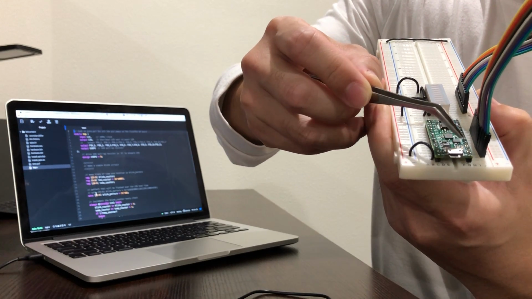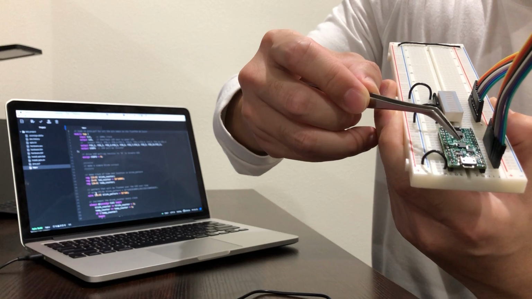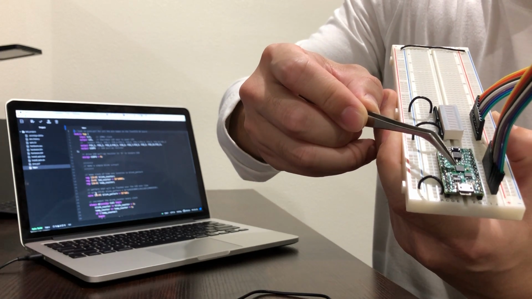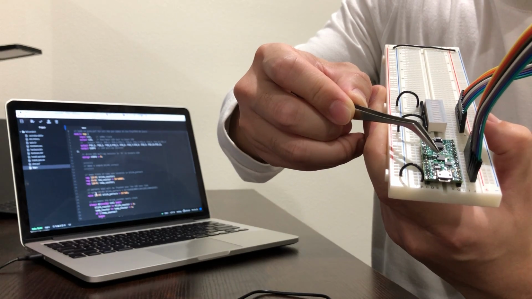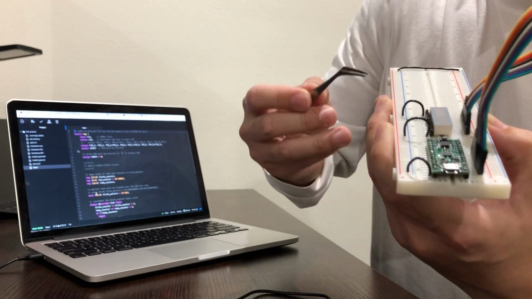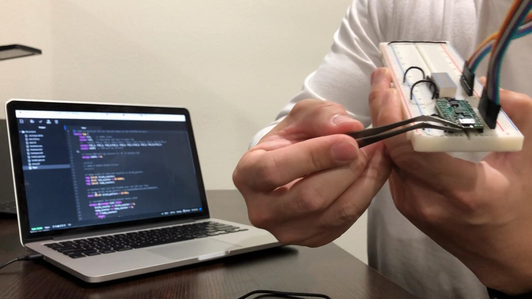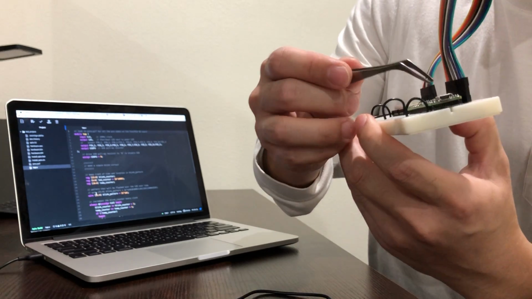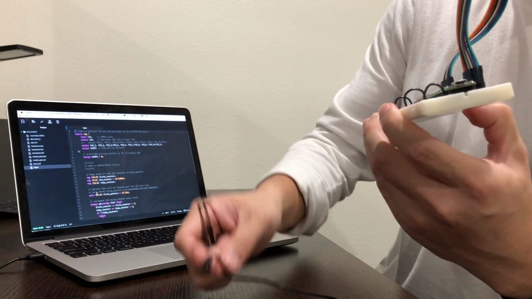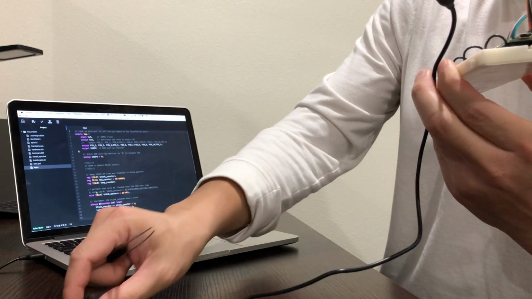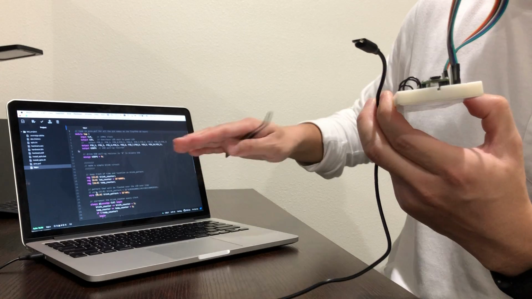This is TinyFPGA board. And at the center of the TinyFPGA board, we have the key component, which is an FPGA chip fabricated by Lattice Semiconductor. On this end of the TinyFPGA board, we have a very nice micro USB port so that we can easily connect this board through a USB cable to a computer to program it.